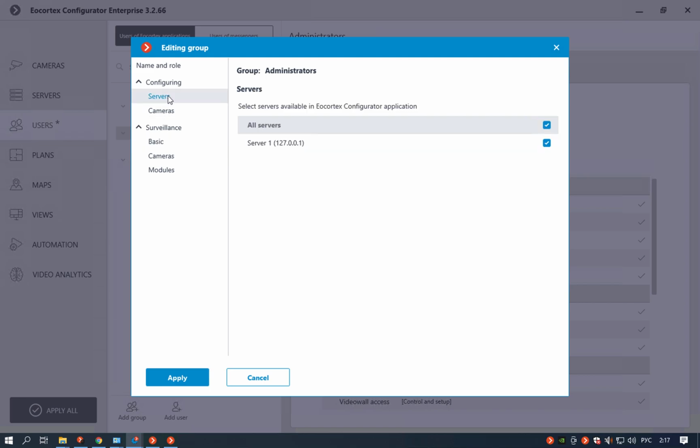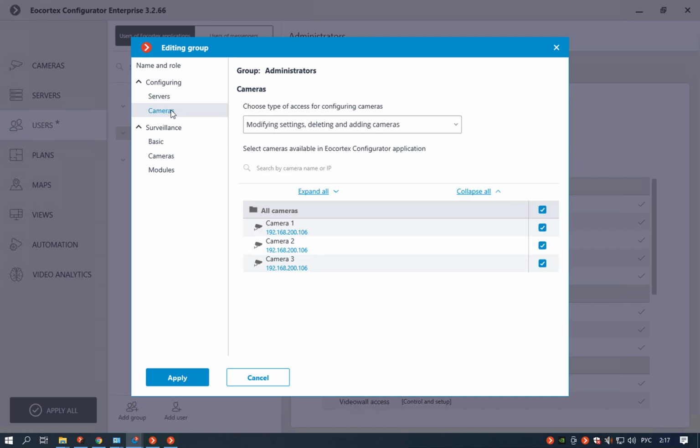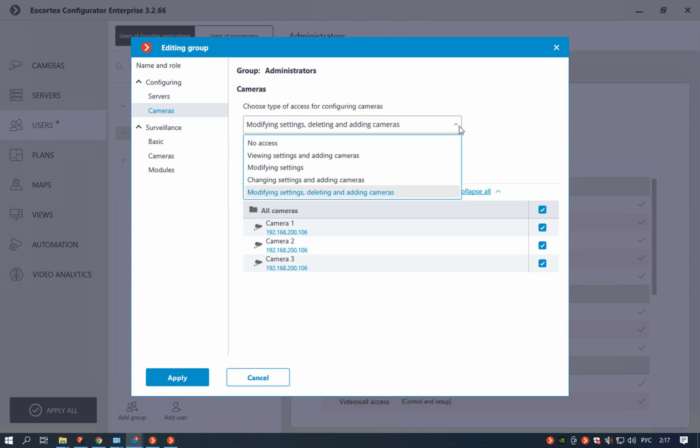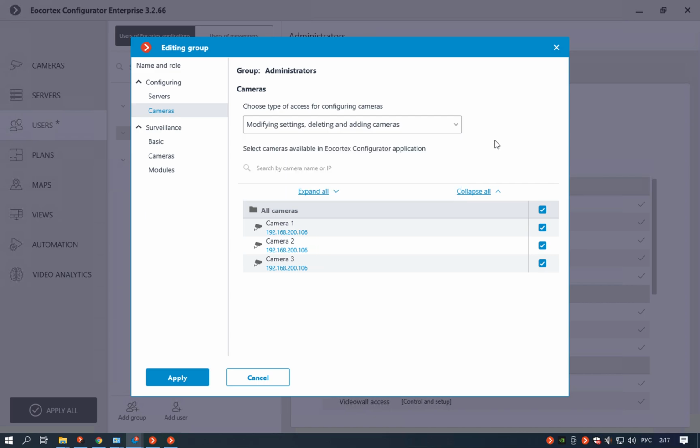For configuring, we can set the rights for different servers in the system and for the cameras. We can also check what access we want to allow. So just viewing settings and adding cameras, modifying settings, or modifying settings, deleting and adding cameras.